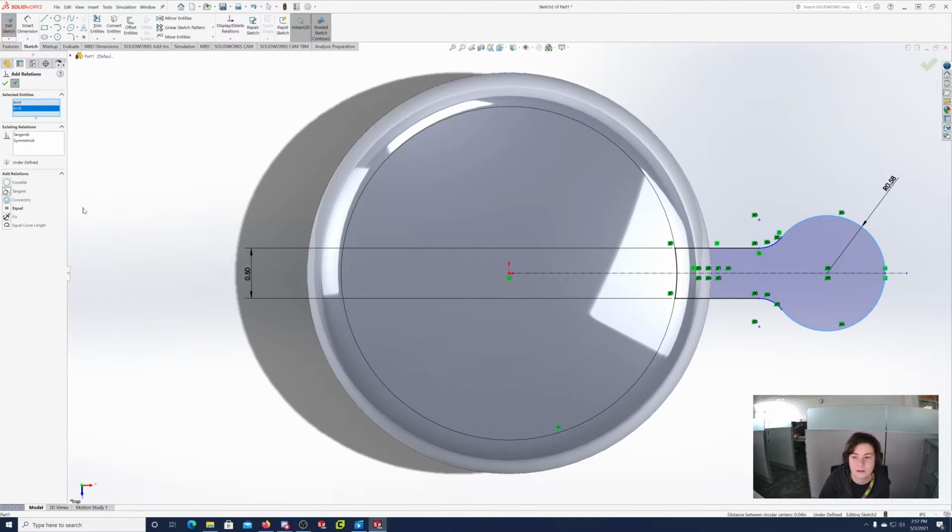Did everyone see what I did there? So the two big arcs, the one above that center line and the one below, are tangent to each other. That doesn't automatically happen when you mirror the two. Okay.